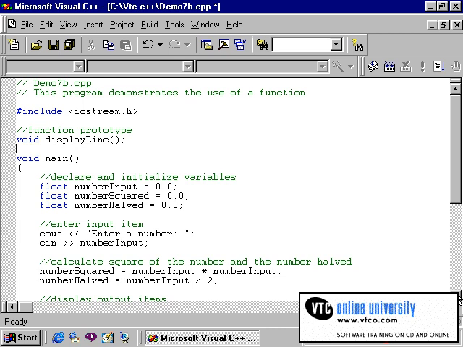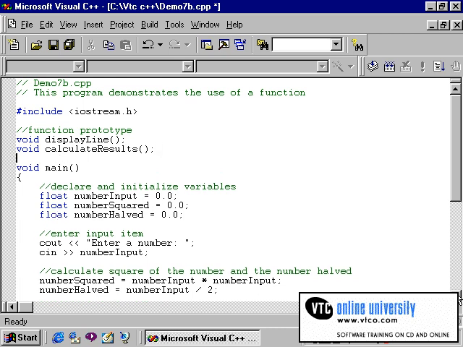I will now use our sample program and modify it to create and call an additional function. I first will need to create a prototype for my function. This will be a void function, and the purpose of this function is to calculate the results. So I've created a function prototype.